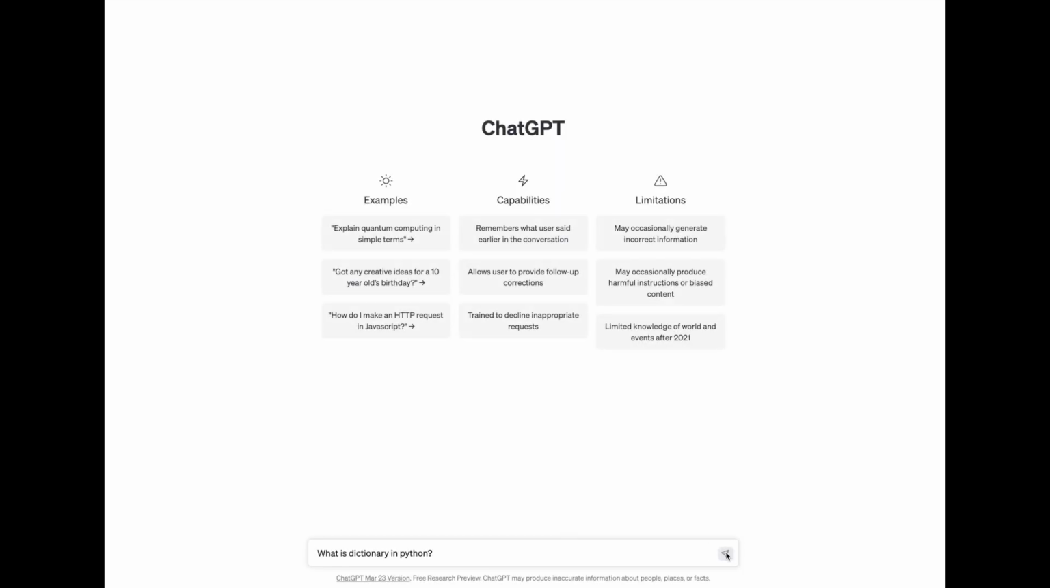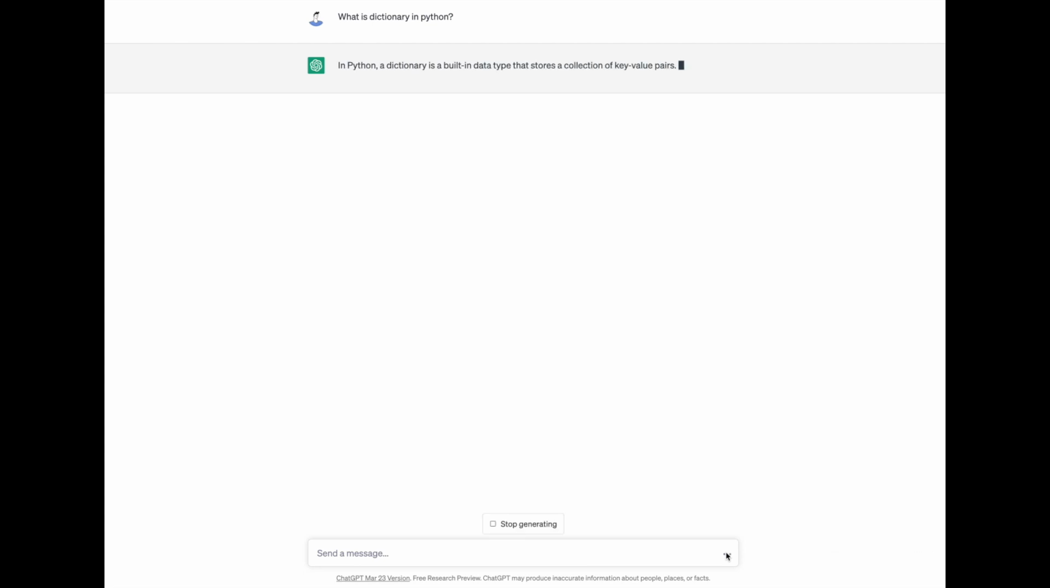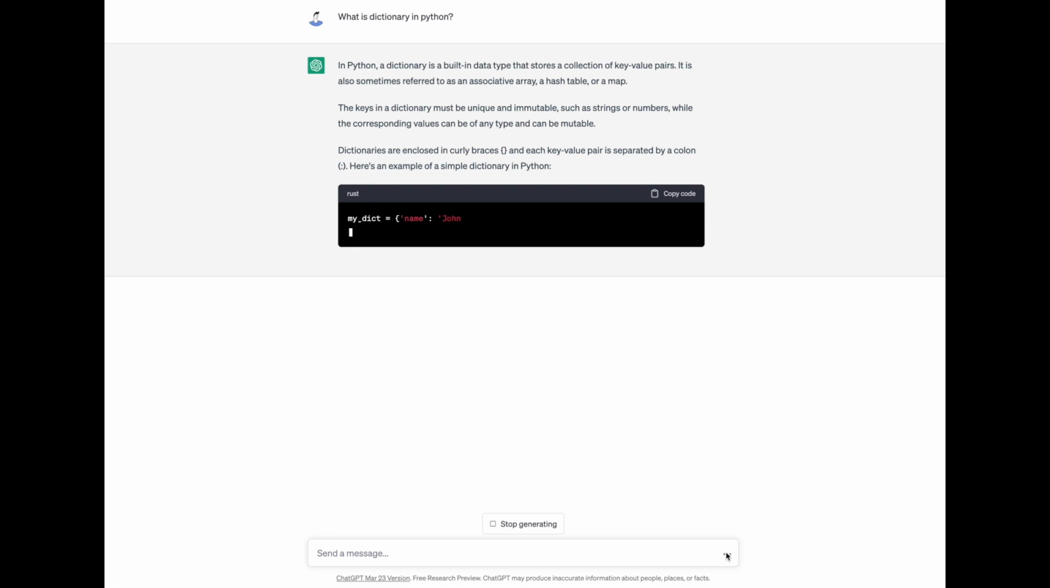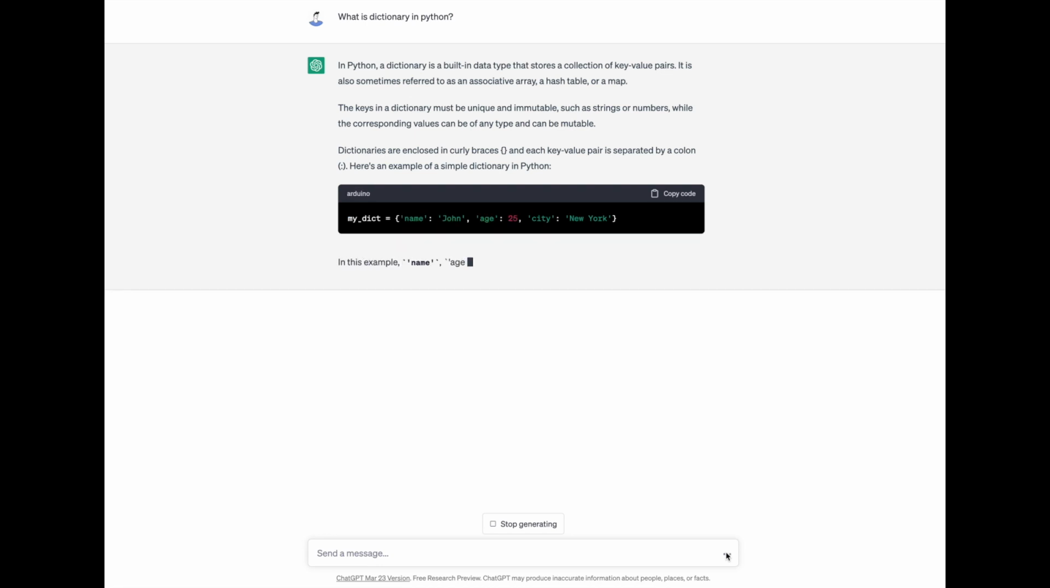ChatGPT as a Python assistant can help us understand some specific Python concept. For example, here I asked ChatGPT to explain dictionary in Python, and it beautifully explained the concept of dictionary along with code examples.